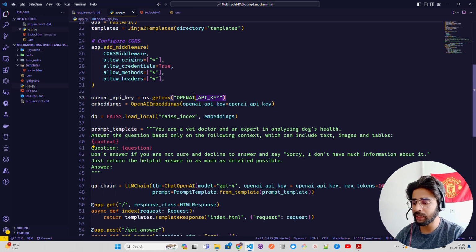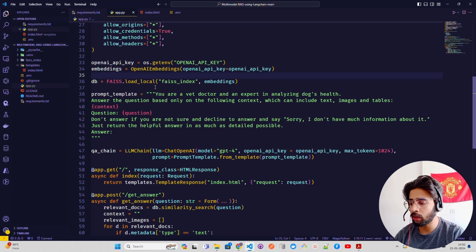Now we have our OpenAI key coming from the env file that I have created. You need python-dotenv probably to work with that. We have defined our embeddings model. You can also use CLIP for the next video. Now the DB, we are loading it locally.